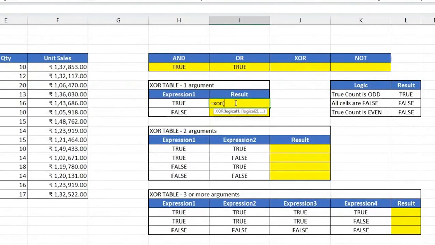Okay, now in table 1, there is only one range. So if I select, let's say, this cell, and I don't give a second argument, the moment I close the bracket and press enter, it gives me true. Do you know why it gave me true? Now look at this table.